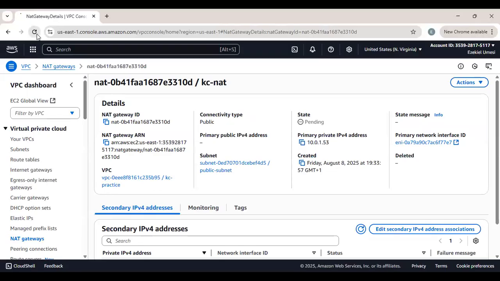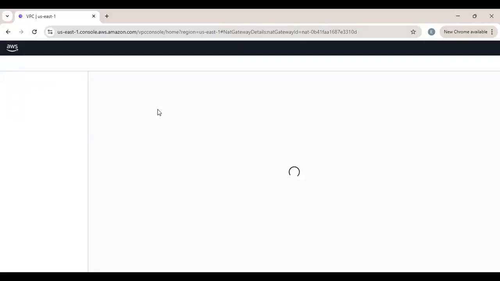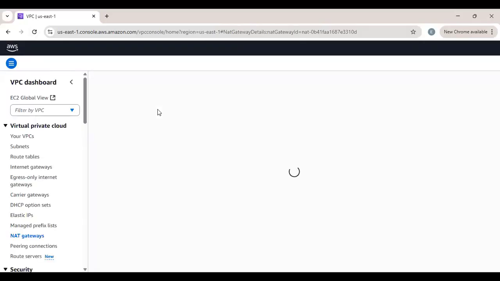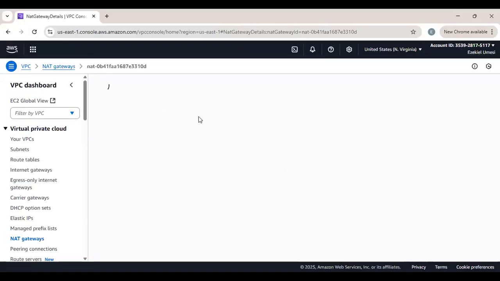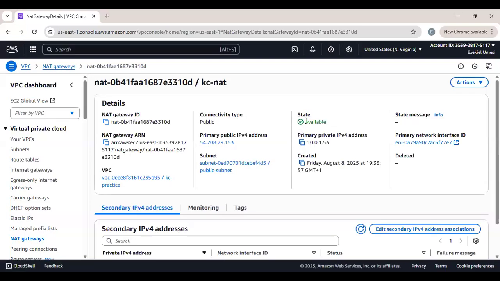And you should also be careful because most of these networking resources don't have free tier. So if you have a free tier account, you have to be careful. And I can see it's available.